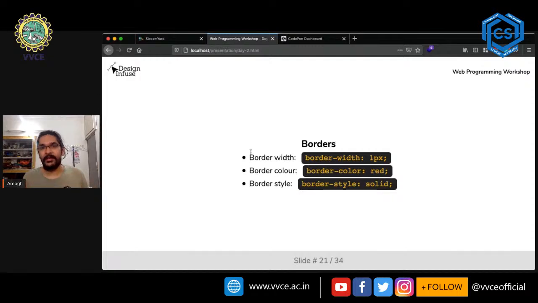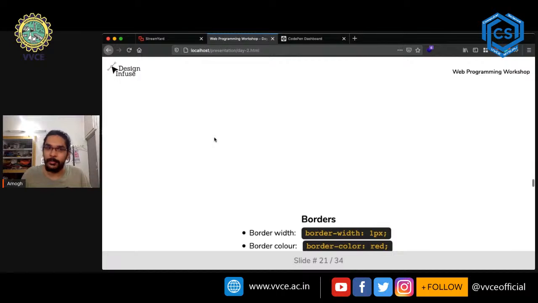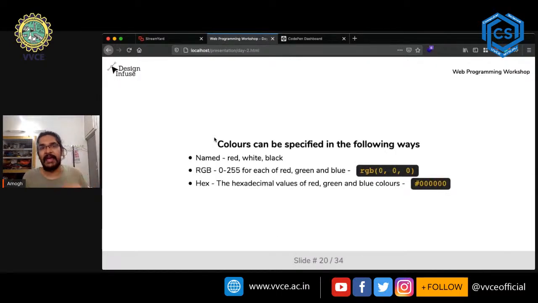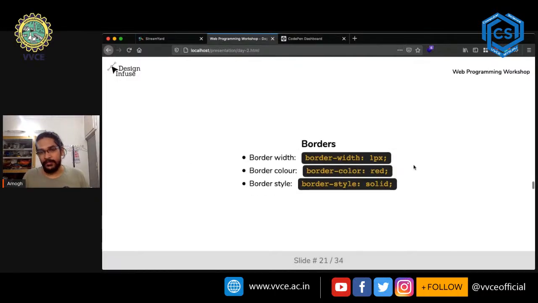Let's start with the width, right? The property for this would be border-width, right? And we're setting this to be 1 pixel, right? So this would create a border which is 1 pixel in width, right? Now the border color property is going to use border-color, right? And we can set this to any one of the color values that we have learned about, right? For example, we can have it in red color, or white color, or black color, right? So for this example, I'm going with red, right?